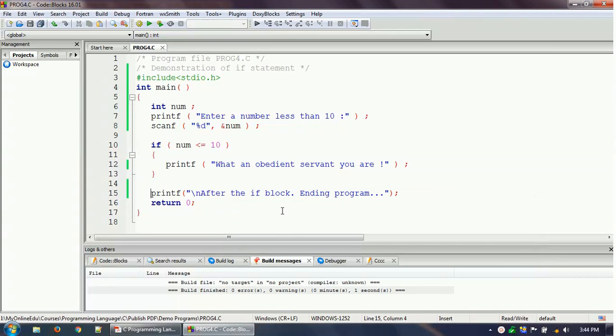As you can understand, this particular thing is called the if block, right? Only this particular statement will get executed when this particular condition is true. When we entered 6, this condition is true because 6 is less than or equal to 10, which is true. That is why the control of the execution comes over here and this got printed. And after the printf statement, the if block ends, so then the control comes over here, right?